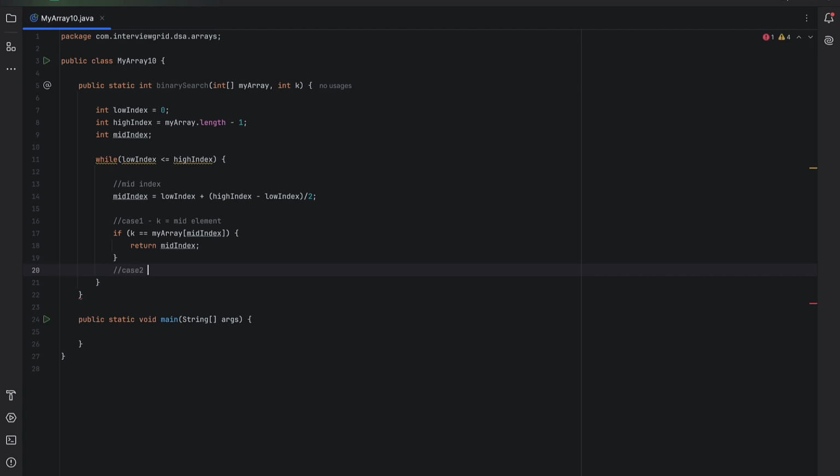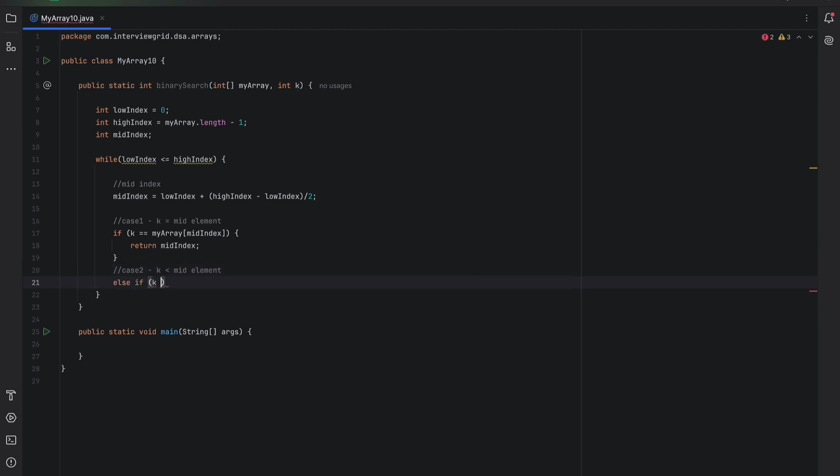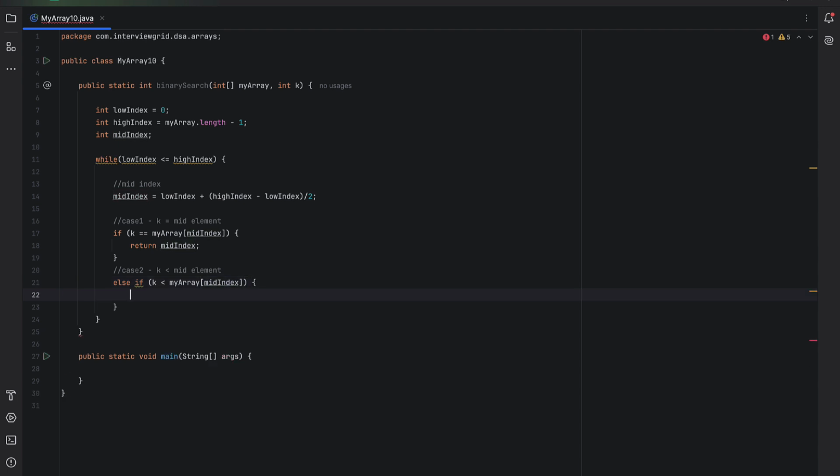Case 2: k is less than mid element. Else if k is less than my array at mid index. Since k is less than the mid element, we ignore the right side of the array and continue our search with left side of the array. So the high index becomes one index less from the mid index. We do not change low index. So high index is equal to mid index minus 1.